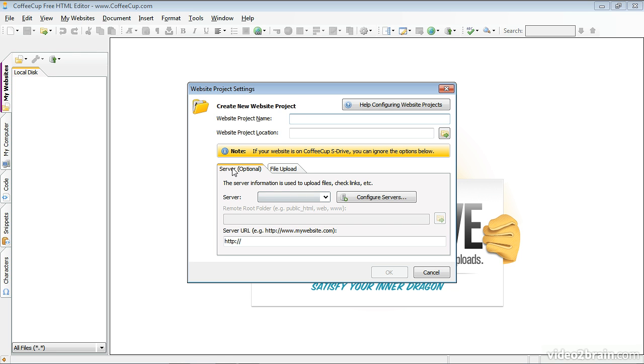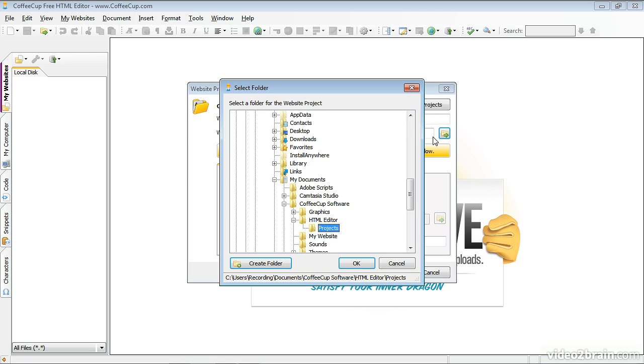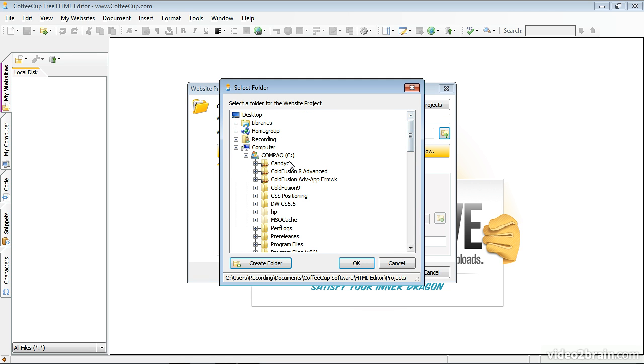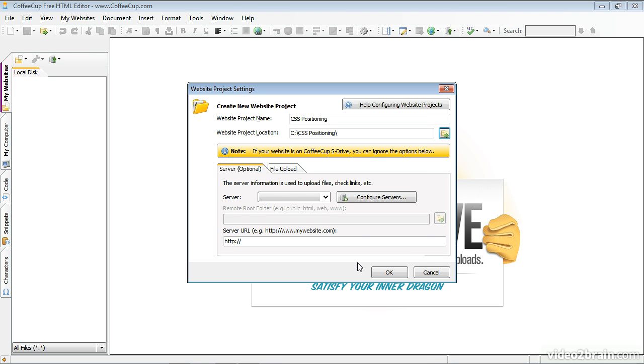Now within this particular program, you can see I can set it up so I can FTP right into my web server, or you do not have to. So I'm just going to give this a name and tell Coffee Cup where all of my files are located. So I'll name it CSS Positioning, and I'll go out and choose where my folder is with all of my files. Now my folder is up here on my C drive, and I created this folder called CSS Positioning that contains all of my files. So all I'm doing is locating that folder for Coffee Cup. I'll go ahead and click OK.